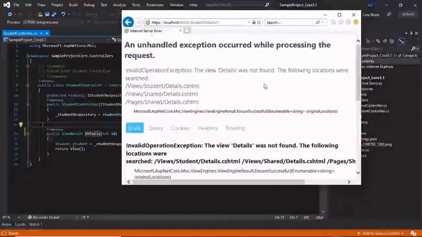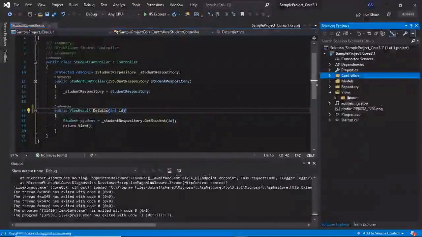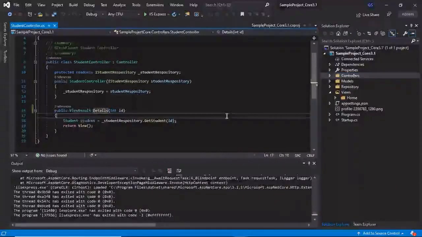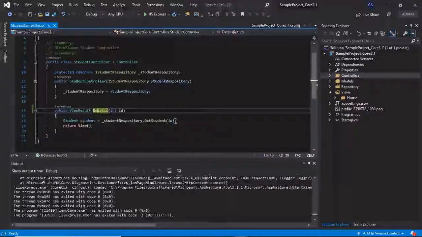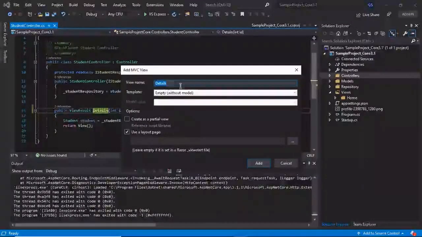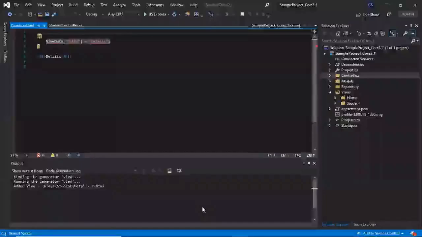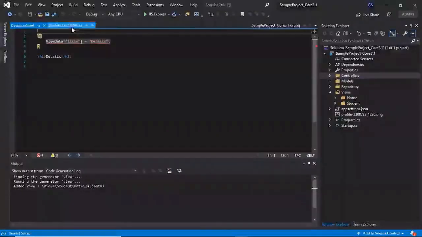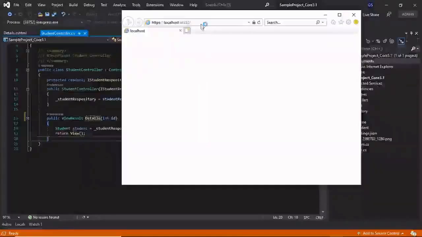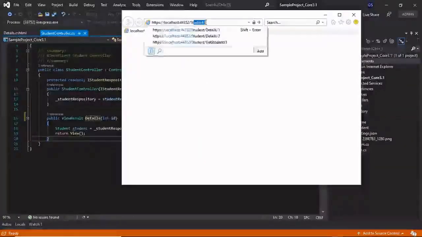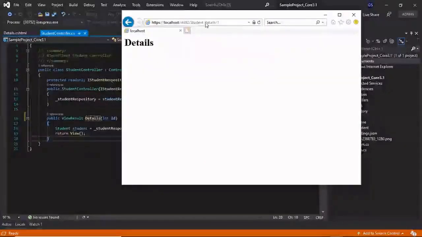So now let's correct this error and add the view to our application. You can add the view by adding the Student folder here and creating the Details.cshtml. But the fastest way is to right click on the Details action, click Add View, give the name Details, keep this empty and click Add. So our view is created. Let's run our application and navigate to student/details/1. Look, we are getting the Details view.